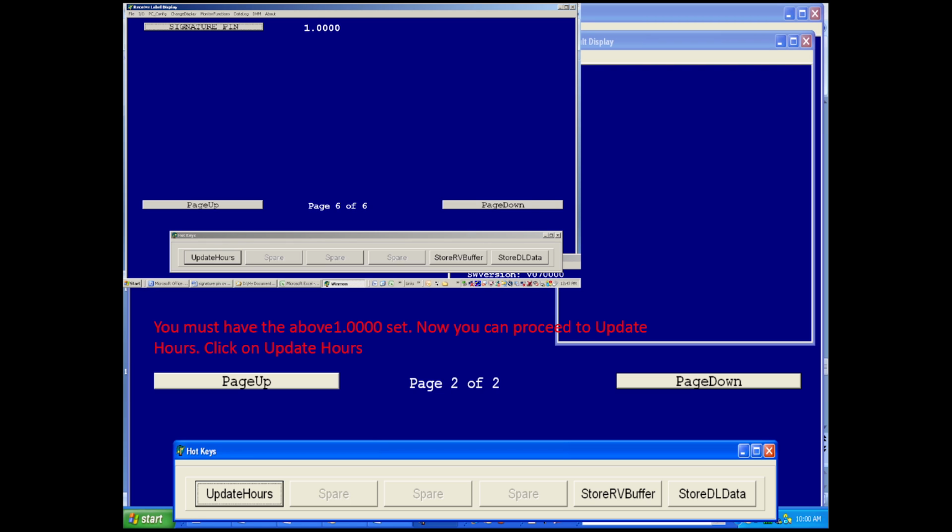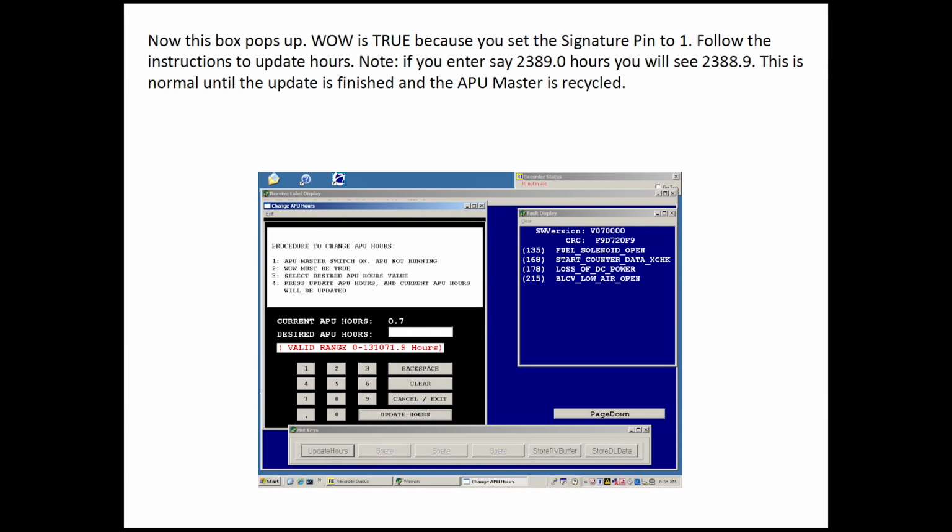And the final box will pop up that says weight on wheels is true since you selected signature pin to 1. Follow the instructions to update hours in the left-hand side of the box. If you enter APU hours of 2389.0, you will see it come up on the program as 2388.9. This is normal until the update is finished and the APU master is recycled.